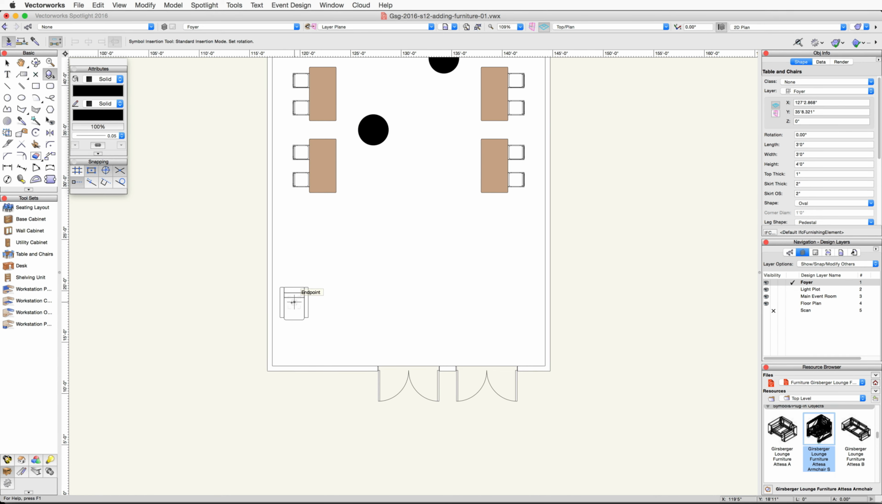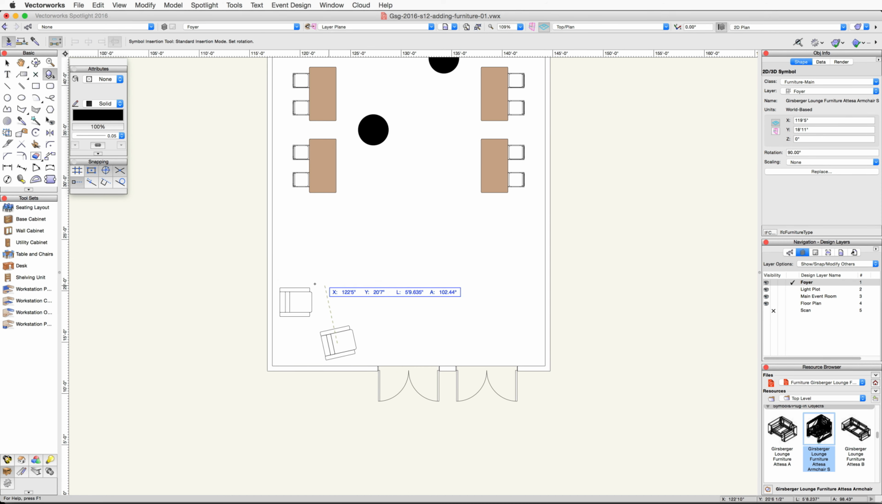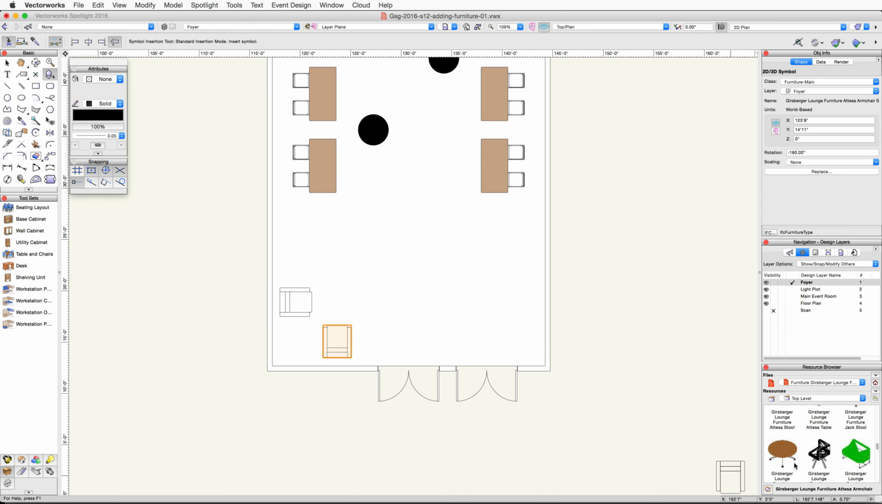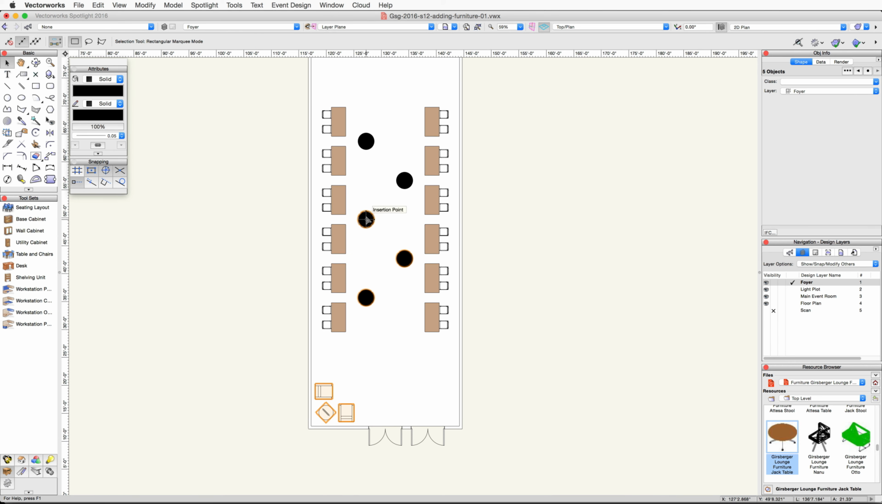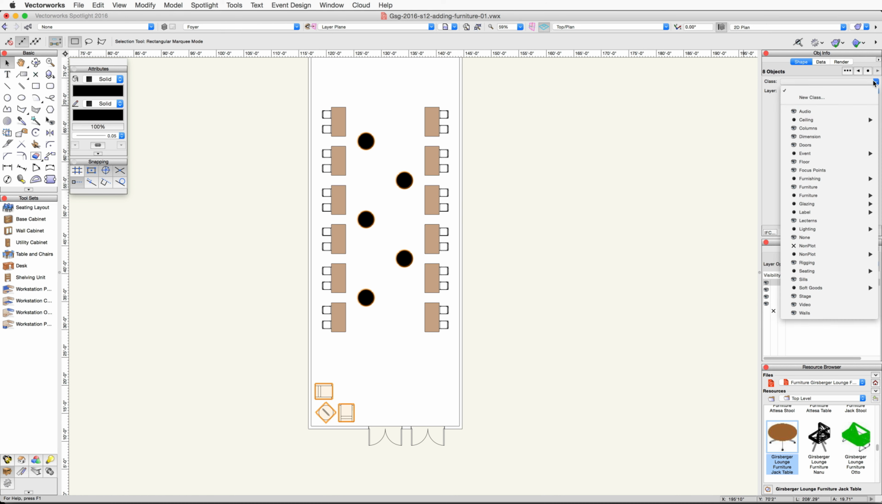Place 2 instances of this symbol in the bottom left corner of the foyer as shown. Now go back to the resource browser and locate the Gersberger Lounge Furniture Jack table and place it between the 2 chairs as shown. Now select the Gersberger chairs and table as well as the 5 bar tables. Then in the Object Info palette, click on the Class pop-up menu and choose the Furniture class.